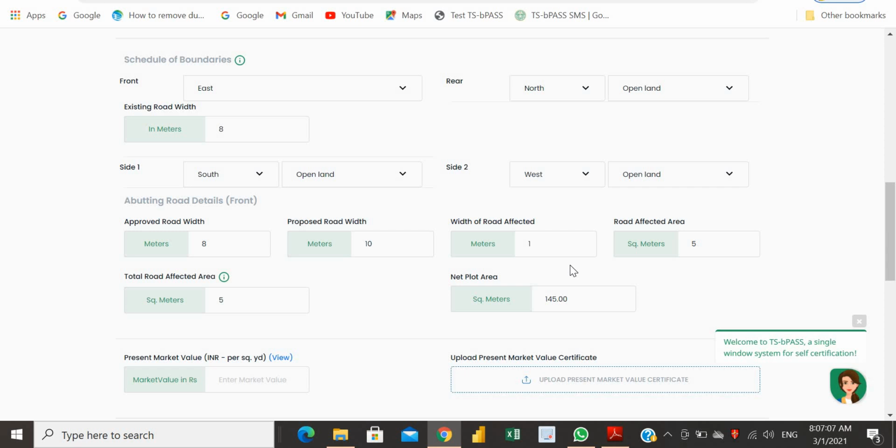How has it come? This is system calculated, but I shall explain how it has come. From the middle of the road towards the plot, suppose the proposed road width is 10 meters, so from the middle of the road it means 5 meters. 5 meters should be the width of the road, but my plot's existing road width is only 4 meters. So the difference is 1 meter. That is how we calculate the width of the road affected.